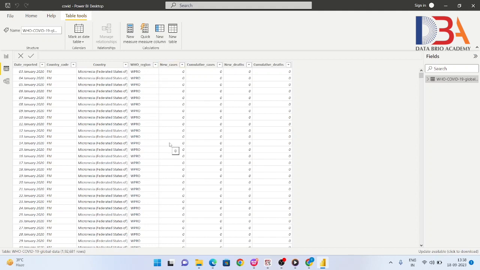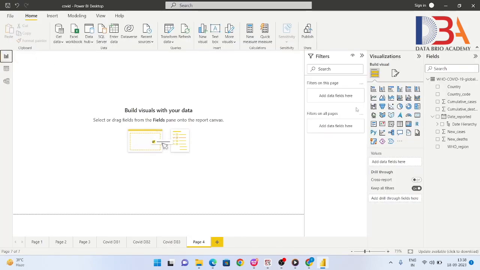Next is the new cases reported on that date. Next is the cumulative cases, which is basically the running total of the new cases. Next is the new deaths reported on that date, and cumulative deaths is also the running total of new deaths. Now we will switch to the reports part and we will first build a line chart.